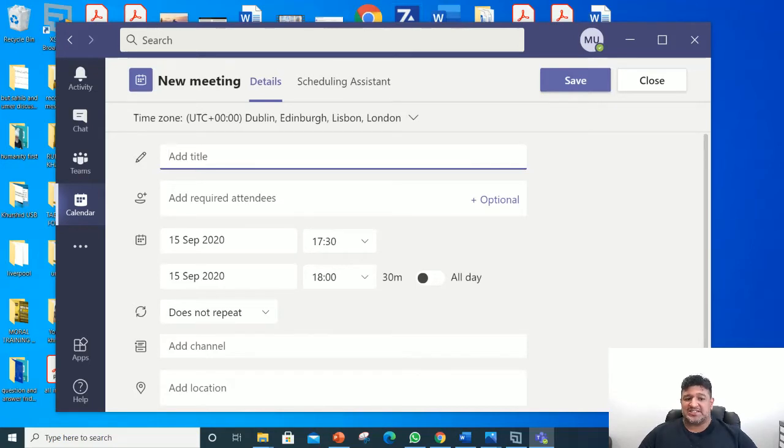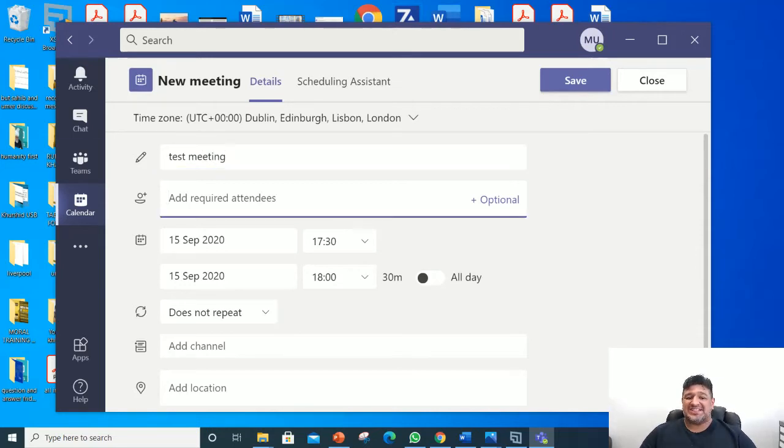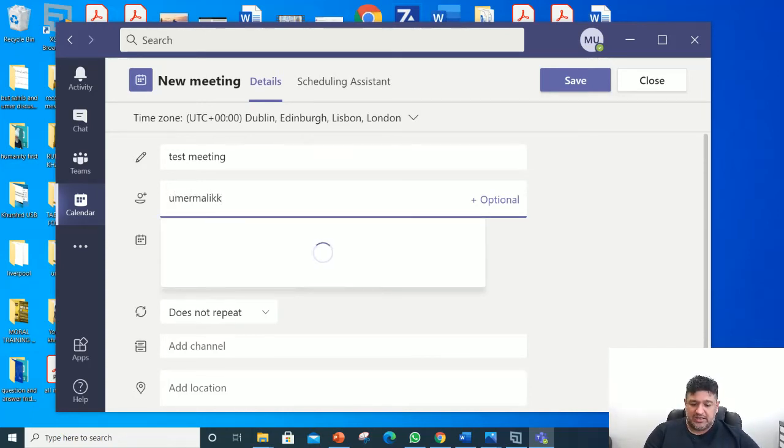All you need to do is enter three things. Add a title. You have to enter a title, so let me call it test meeting. And add required attendees. Minimum you need to enter one email ID. You can enter your own personal email ID, or if you know somebody you want to invite. Now you could enter all the email addresses here, but that is very time consuming, so we will do this by sharing a link. But before we can do that, you need to enter minimum one email ID. So I'm going to enter my own email ID.